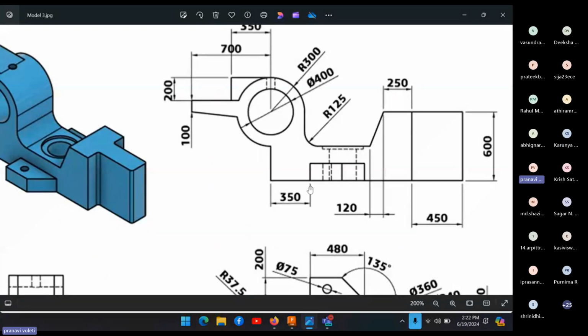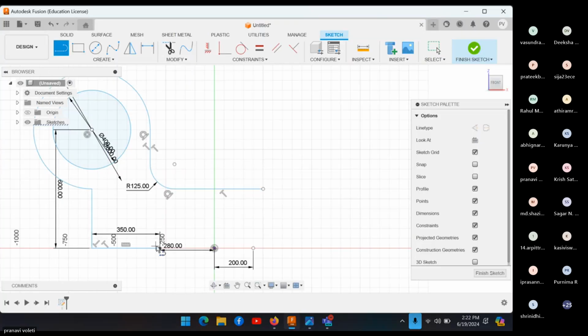And this exact dimension is not given, so let's assume it to be 150 mm height. This and this. Just draw a vertical line of 150. Then horizontal line of 480. And again 150 down.